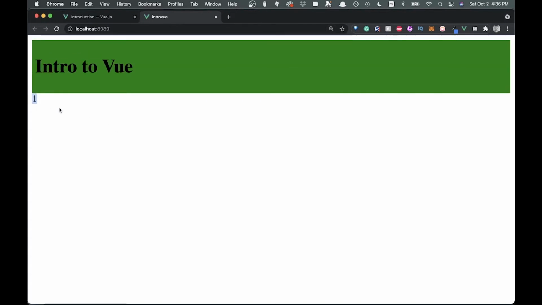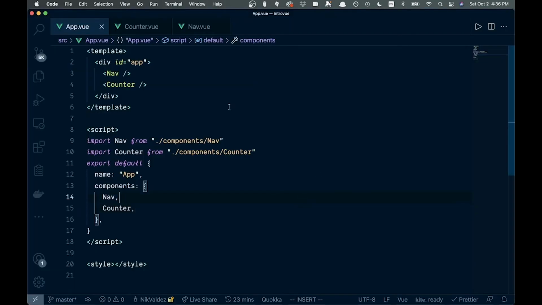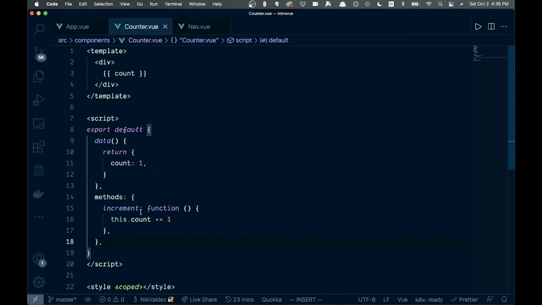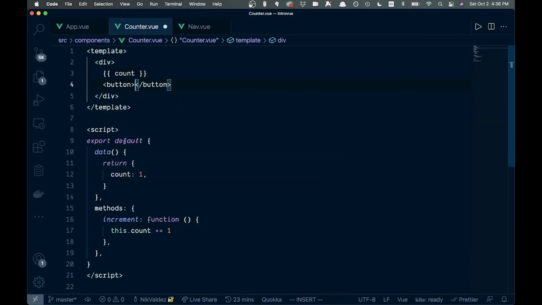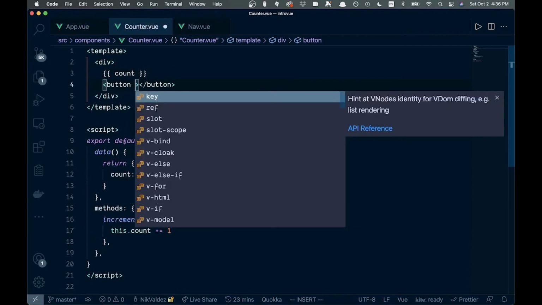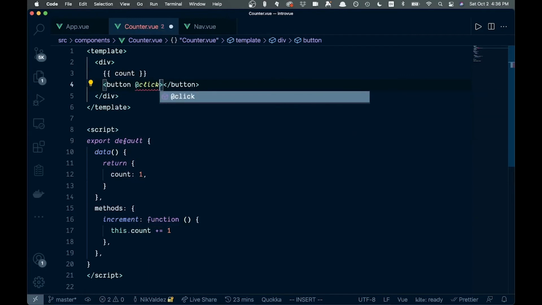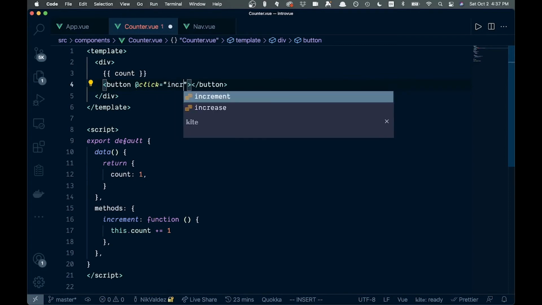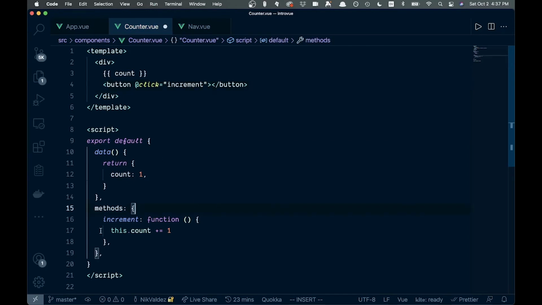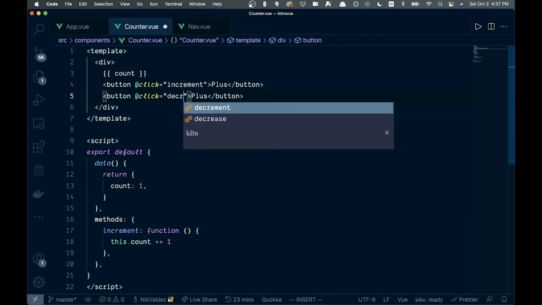Now, what if we wanted to increment that, like we said in our component right here? We want to be able to increment this. In order to do that, we're going to need some sort of button. So we can create a button. And for an on click, we're going to say @click, and then equal. And in a string right here, we can pass in that method that we created down here. So we just say increment like that, and we'll say plus for now, and we'll create another one that will say decrement, and that will say minus.